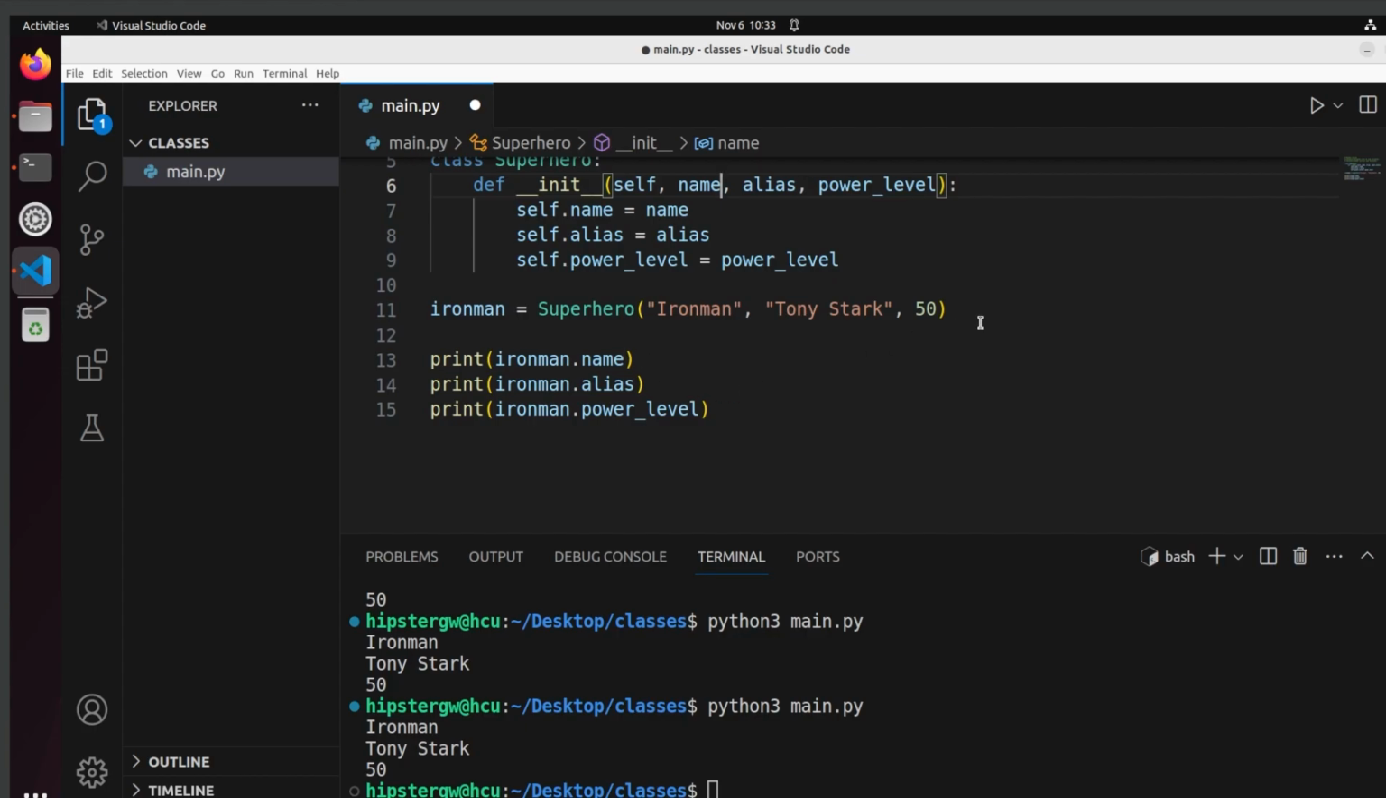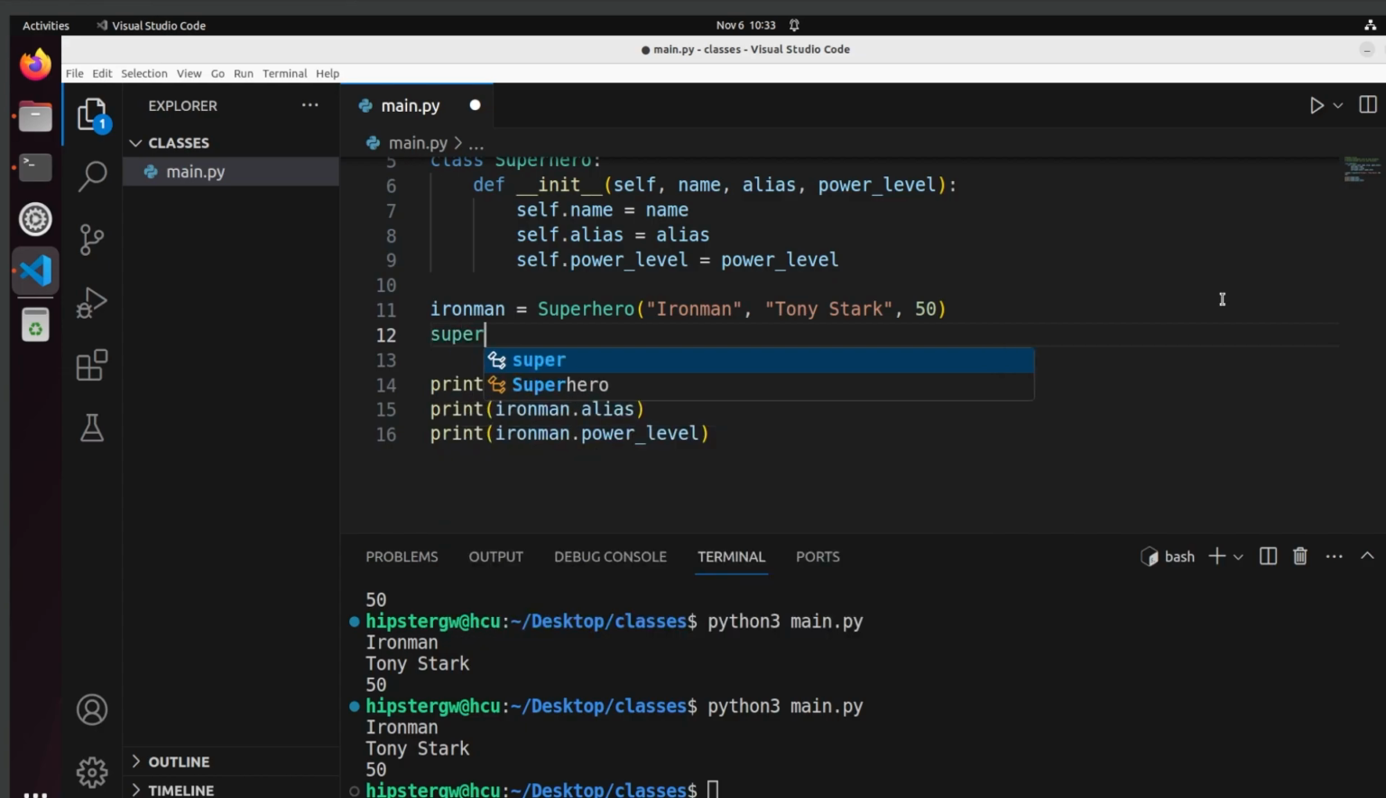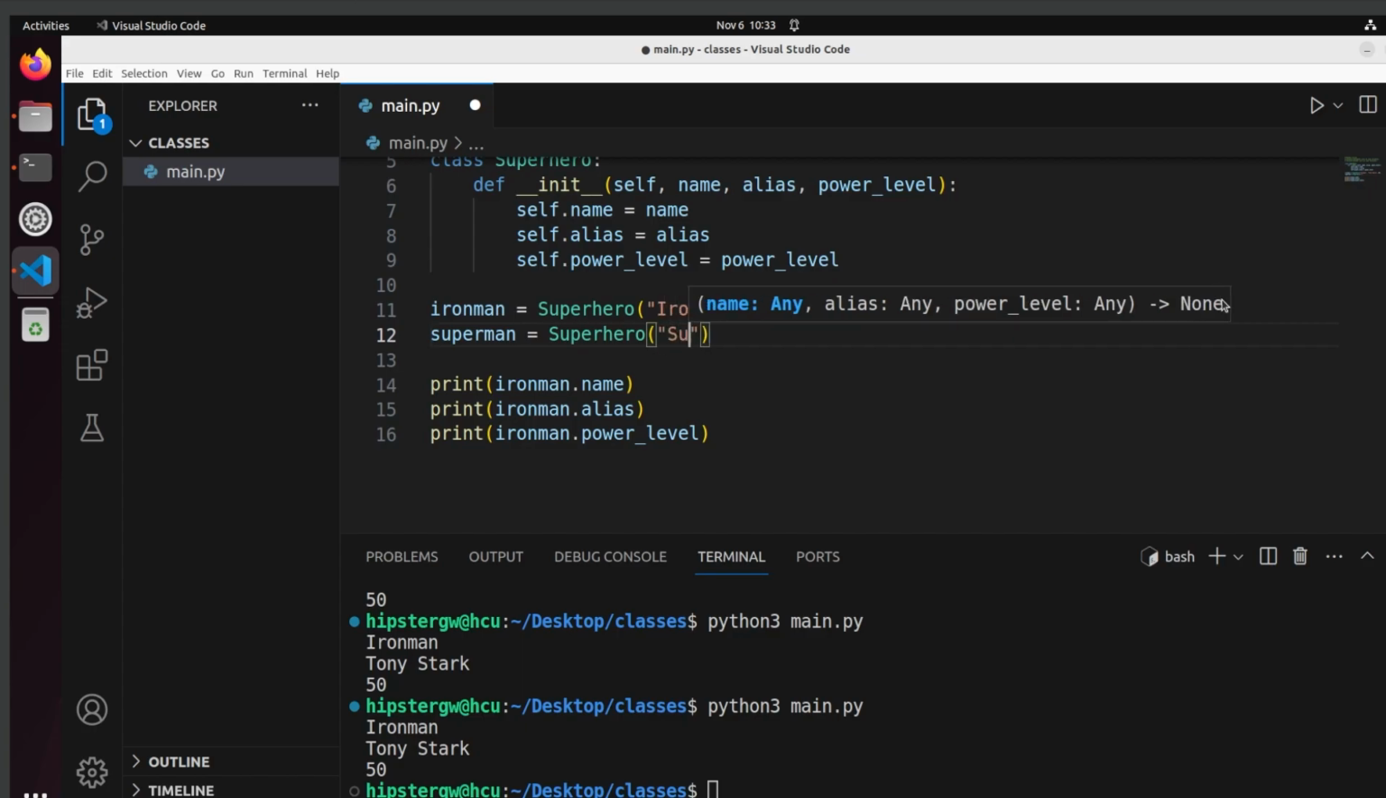So notice we have Ironman. Now that we have this set up, we can do Superman. So let's do Superman. It's going to be equal to our superhero instantiated. And now notice we are calling the initialization method whenever we instantiate our object. And now notice it wants a name, so we could do Superman. It wants an alias, so we could do Clark Kent. And it wants a power level, and we'll give him 5,000 because Superman is a big, fat cheater, and he's really good at everything just naturally, and that's why he's the worst superhero.